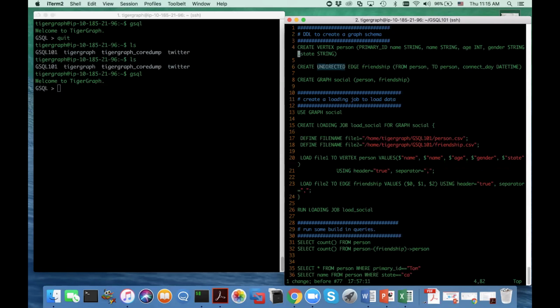And if I use the directed keyword to define an edge type, then the edge can only go from the source vertex type to the target vertex type. So it encodes the direction of the edge type. Here, we also allow 0, 1, or more attributes for the edge type. So in this particular social graph example, I use connect date to indicate when the two persons became friends. And the attribute type is datetime.